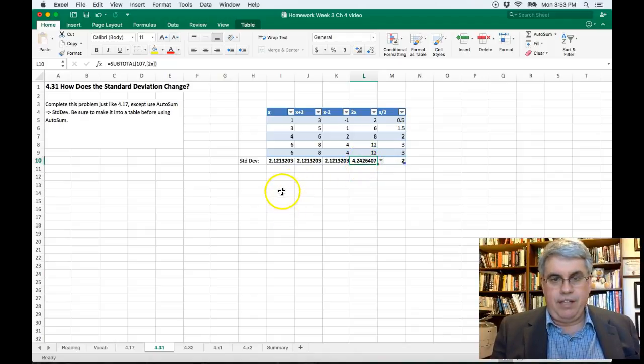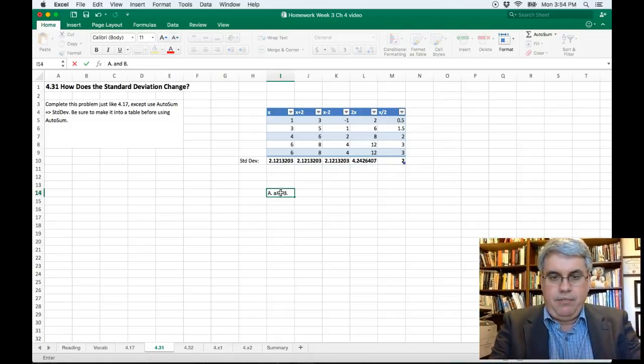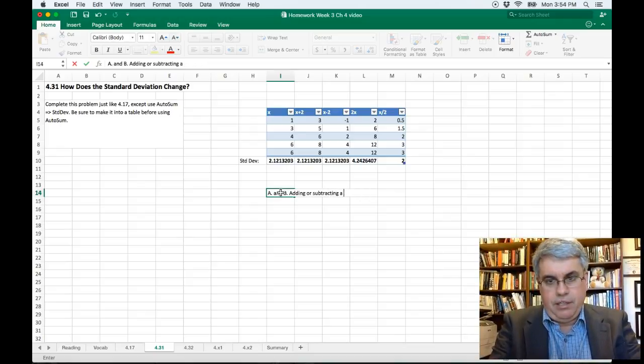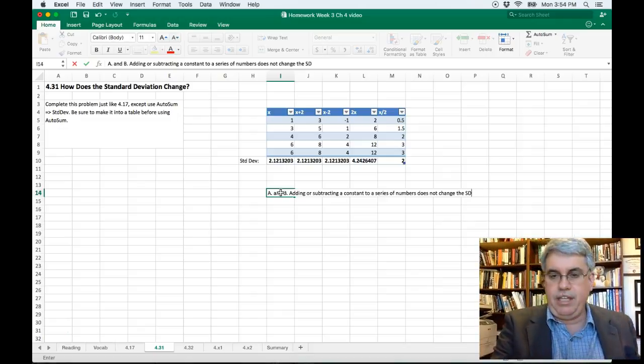Well, let's summarize here. So A and B would be that adding or subtracting a number or a constant to a series of numbers does not change the standard deviation. Well, let's just call it SD. That's the APA abbreviation for standard deviation.